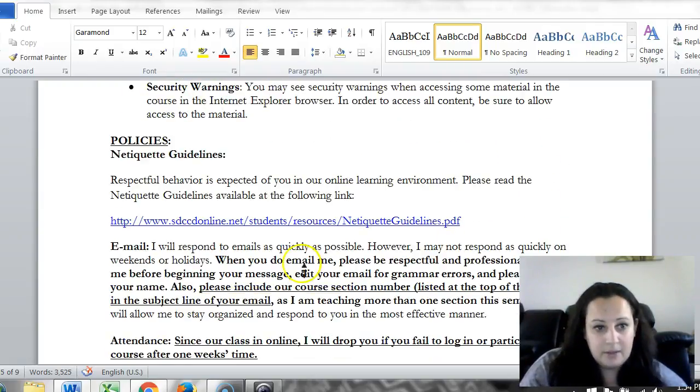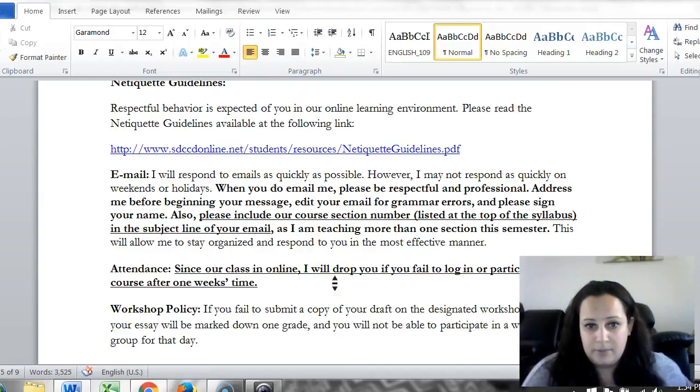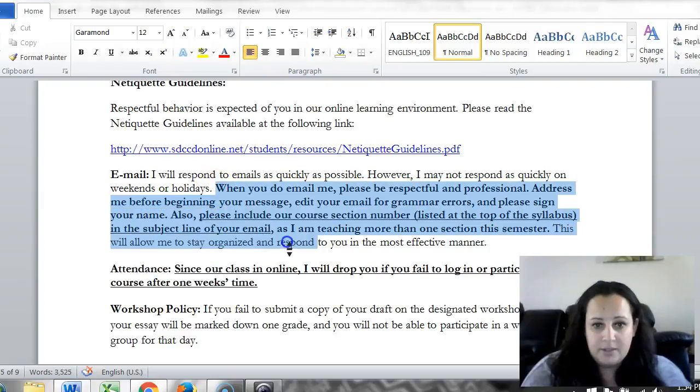Netiquette guidelines. Respectful behavior is expected of you in our online learning environment. Please read the netiquette guidelines available so you can take a look at that. Email. I've touched on this briefly, but I will respond to emails as quickly as possible. I may not respond as quickly on weekends or holidays. When you do email me, please be respectful and professional. This is so important.